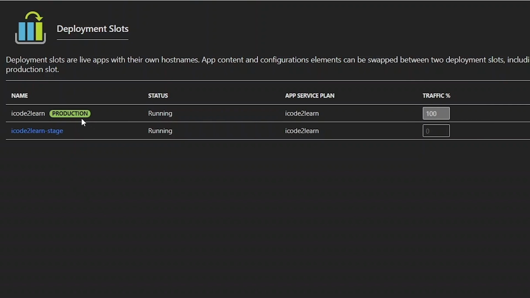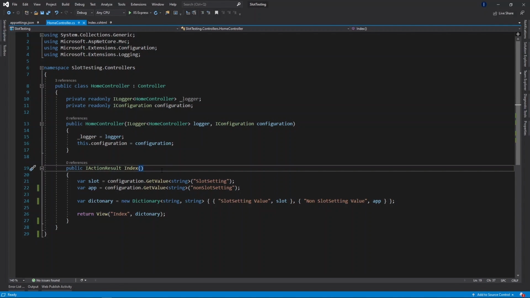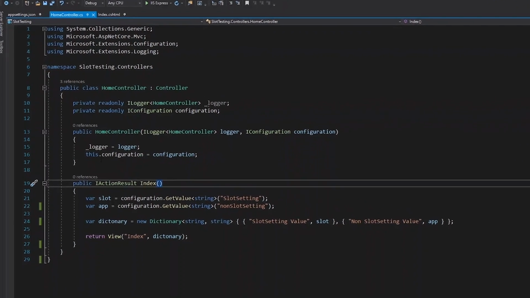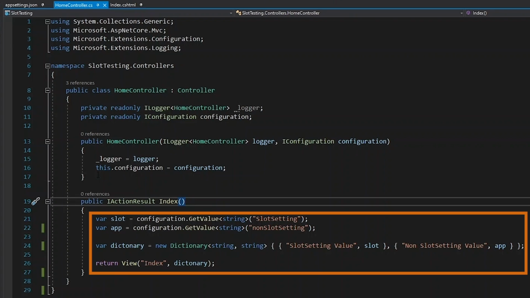As the next step, we need to create a .NET Core web application and deploy it to both slots. Open Visual Studio and create a .NET Core web application. To make it fast, I have already created one. It has a home controller and an index action method. If you observe, I am reading app settings using IConfiguration and returning them to the view.